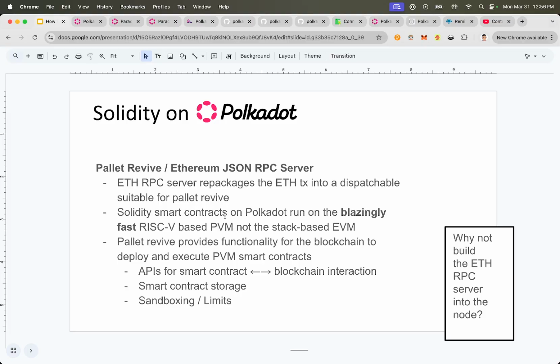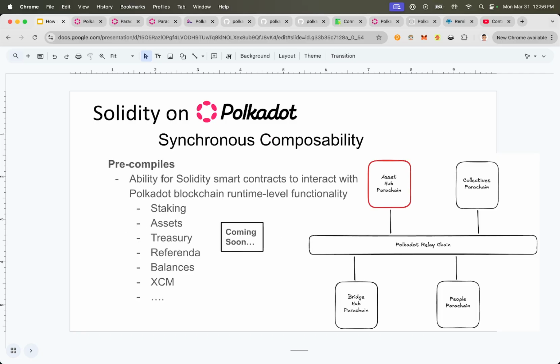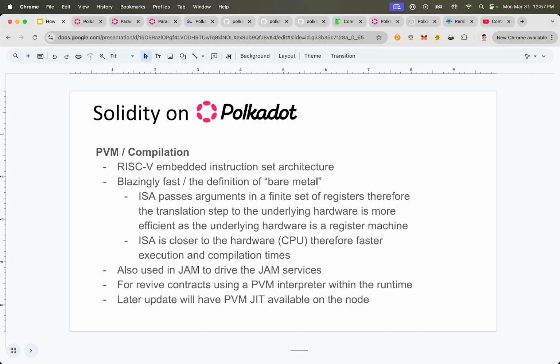Solidity smart contracts on Polkadot run on the blazingly fast RISC-V based PVM, not the stack-based EVM, right? So I'll talk a little bit about that. Like if we go here, let me go here. Yep, PVM compilation. So PVM is a RISC-V embedded instruction set architecture, ISA. It's really fast, mostly because it's really close to bare metal.